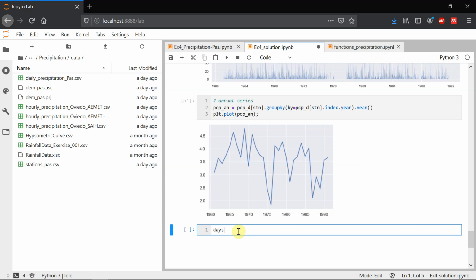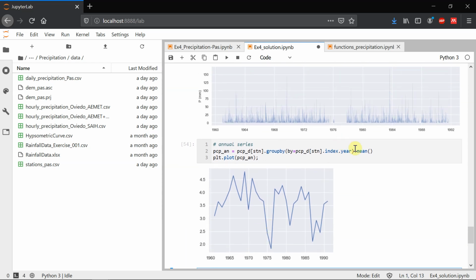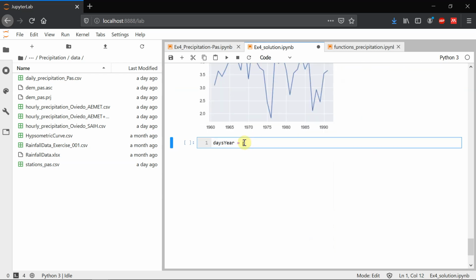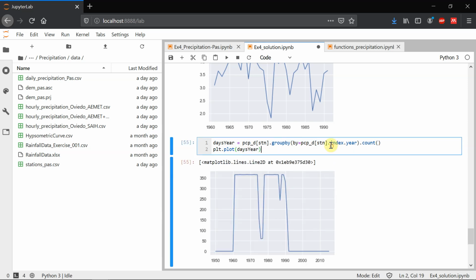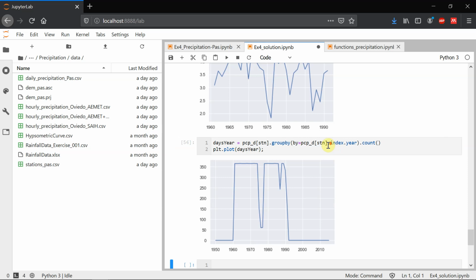Let's calculate the days per year. We're gonna use something very similar to this, so we can just copy. But instead of passing the mean function, we're gonna pass the count function. This function counts the number of days with data in each of the years. And let's directly plot it. So days per year. Okay, if we put here a semicolon, we avoid that line.